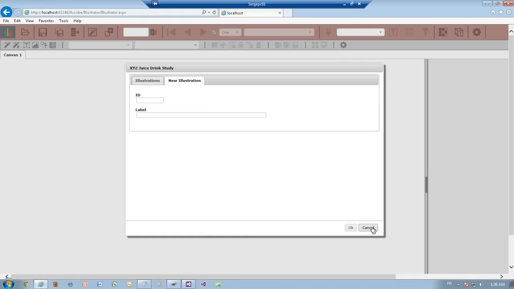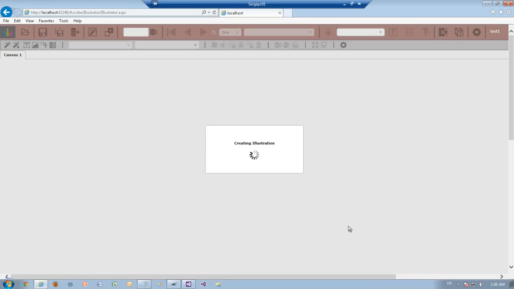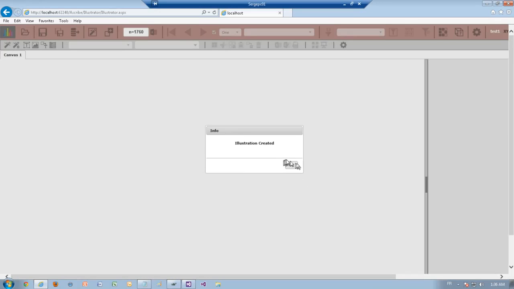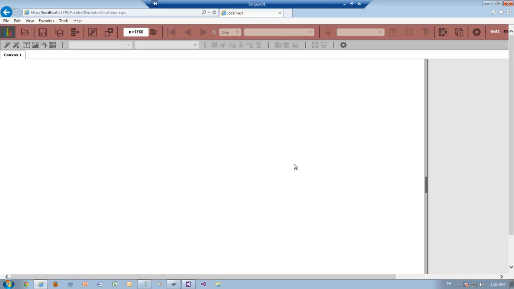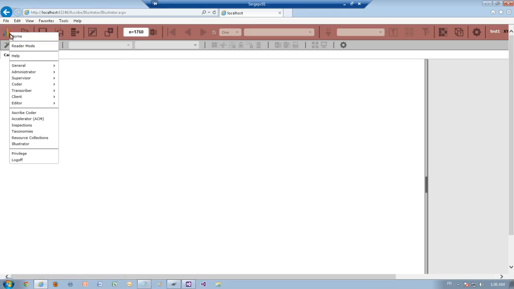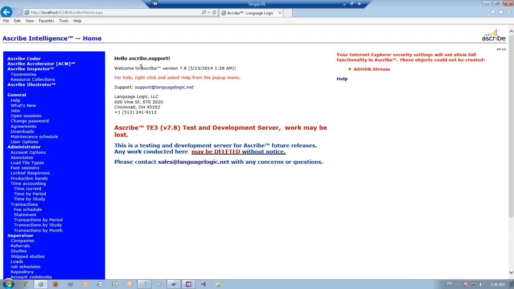What happens next is I'm directed to a secondary dialog box in which I have to specify the ID of the new illustration. So I'm going to say test 1 and a label for test 1. Okay, and I'm going to click OK. So it's now flipping the data, creating the illustration, and I'm going to say OK. So I now have an illustration. Okay, so let me now close that illustration. I'm going to go back to the home page and see what happens next.